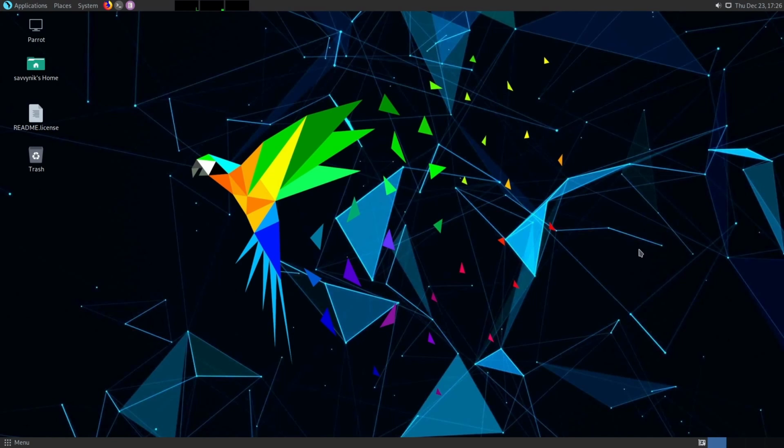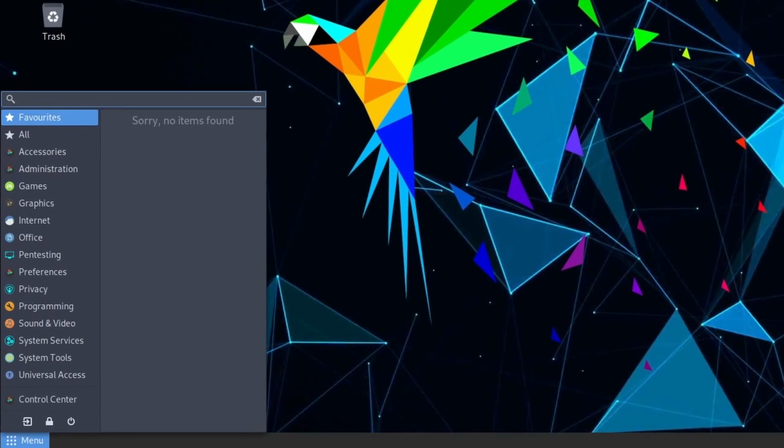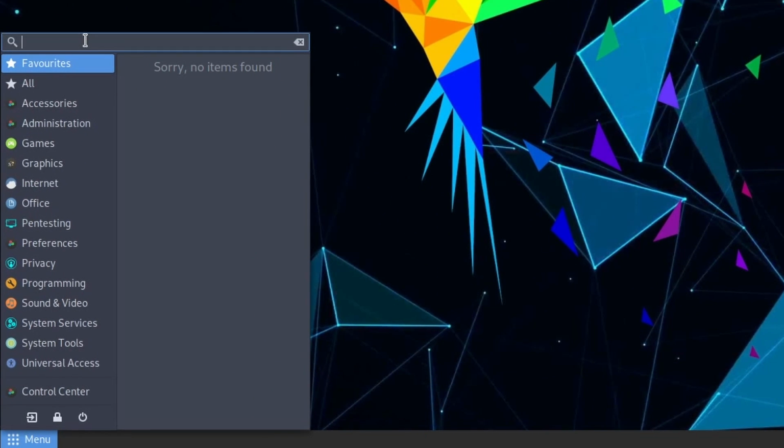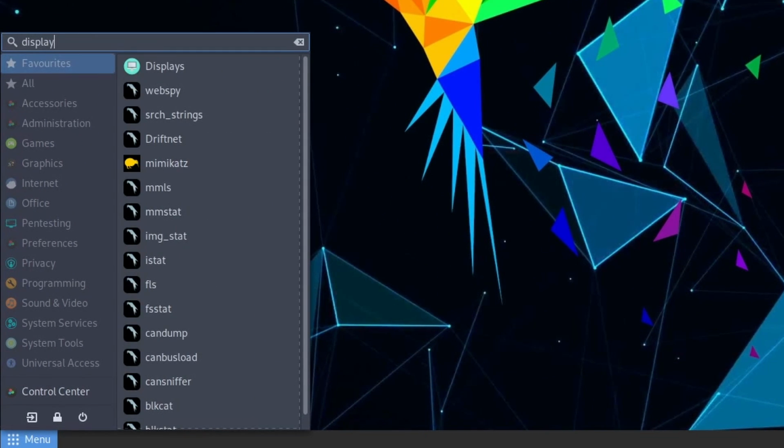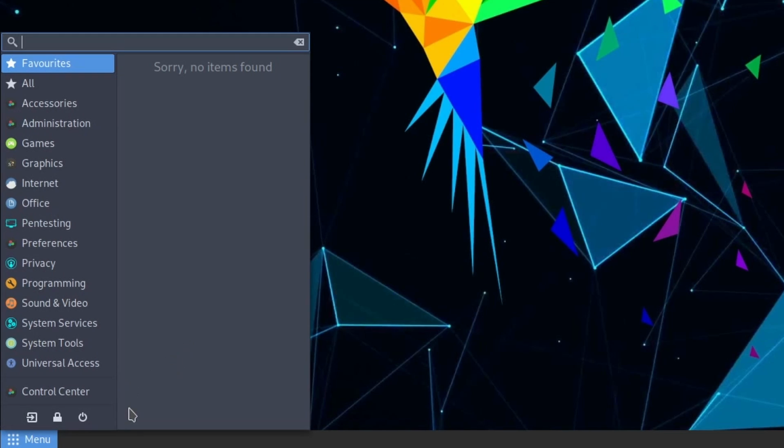Now let's check out what's available in our start menu at the bottom left-hand corner. We can search for anything we like at the top. Let's say we're looking for display settings. We can type in display and we get everything that pertains to displays. The search is quite quick and works well. At the bottom, we have the shutdown button, locking the screen and logging out of the current session.